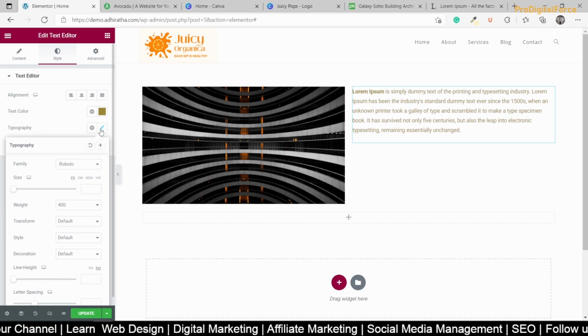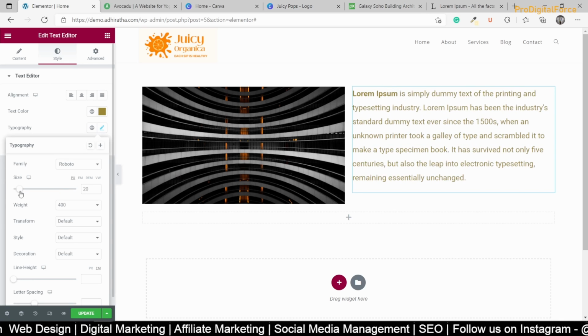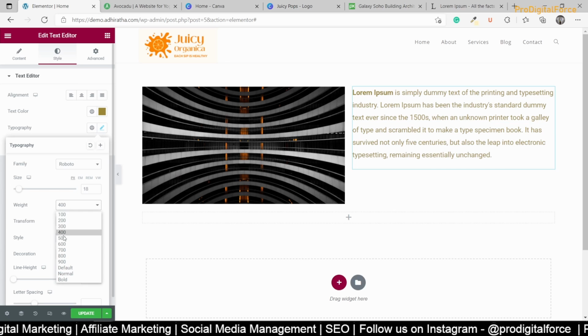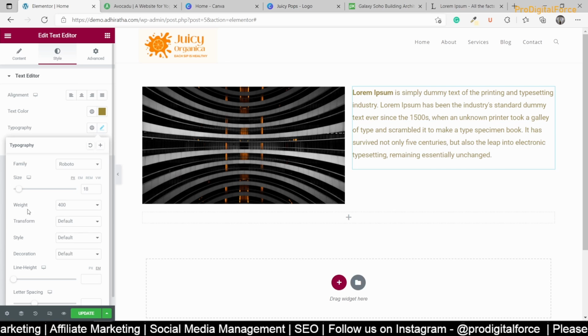Okay, something maybe a little darker. So text is selected. Now typography. So here I can select how I want. Okay, and one more suggestion is a little bolder, maybe. So this is the option, guys.